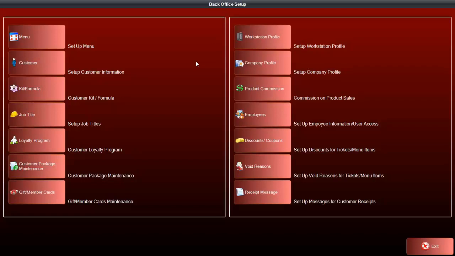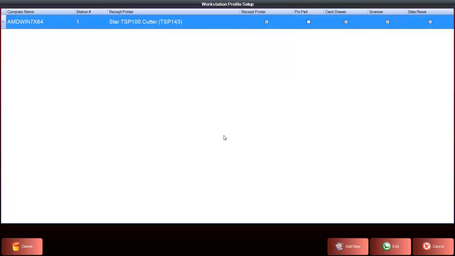We're now going to set up the workstation profile. In the back office, select the workstation profile setup. When you first come into workstation profile setup, there will be one workstation profile that has the same name as your computer name. To find out the computer name, go to the control panel, then open up the system settings.